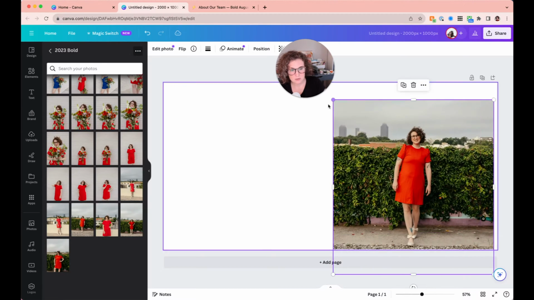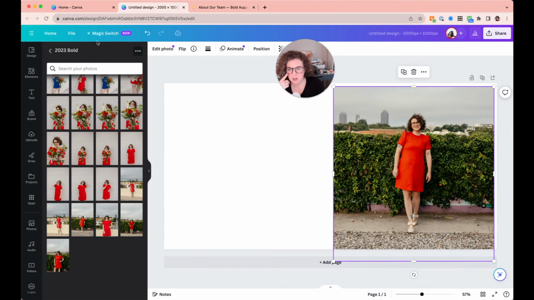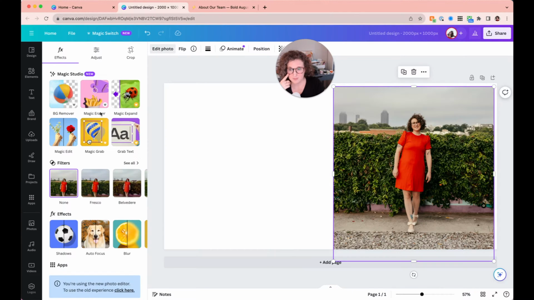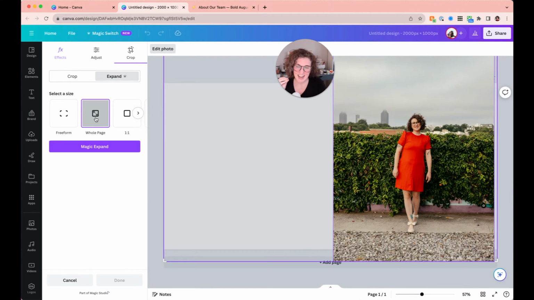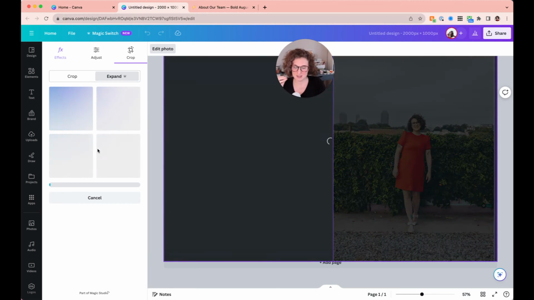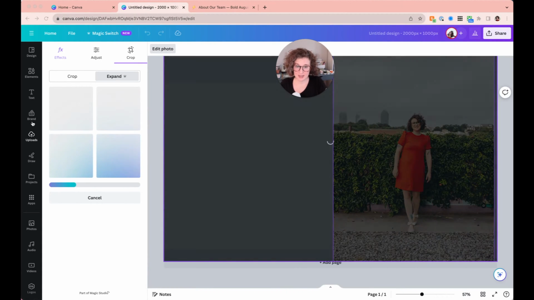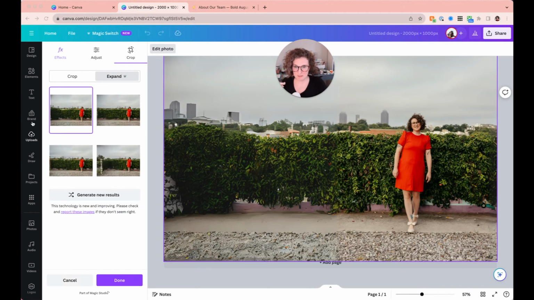So what I'm going to do is make this larger, and I'm going to come over to edit photo, and look, here's the new Magic Studio for photos. I'm going to click Magic Expand. I'm a little nervous about what this is going to do. Whole page, click Magic Expand. And then of course, while we wait, we hydrate. Now, this does take a moment. It is generating. It's going to give me a couple options. So, okay, here are all of the options.